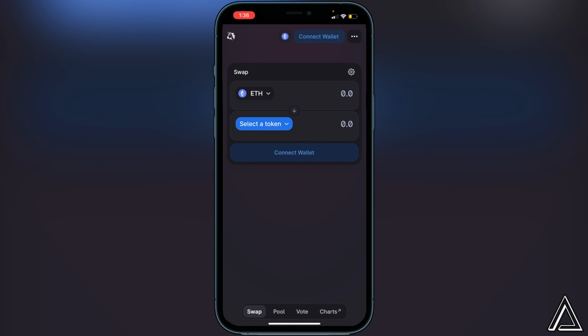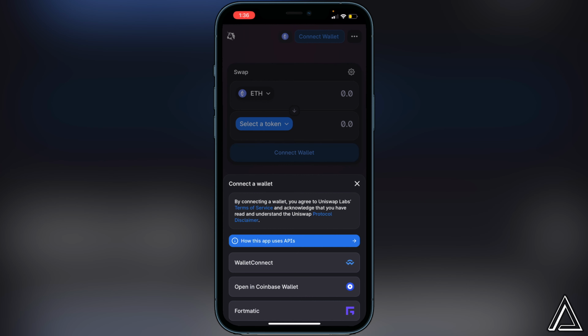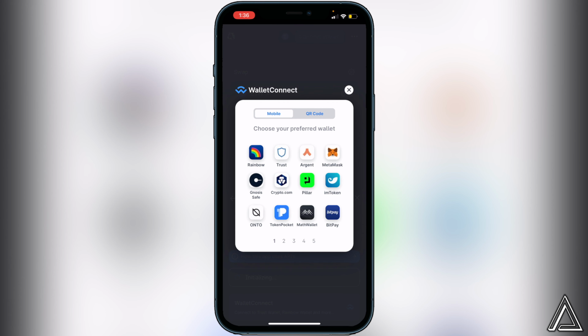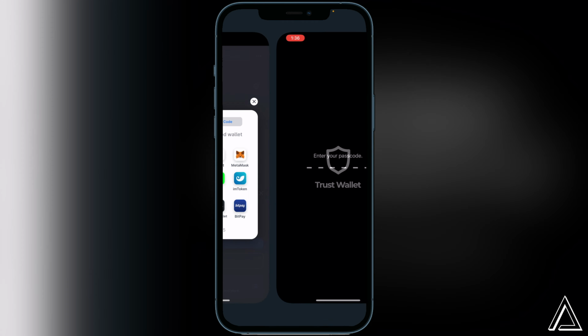And once you guys are on Uniswap here, we just want to go to the top corner where we see the Connect Wallet button and click on Connect Wallet. We will then see Wallet Connect as an option here, so you can go ahead and click on Wallet Connect. It'll then ask us to choose our preferred wallets. So you guys can use MetaMask or Rainbow Wallet if you would like, but I'm going to be using Trust Wallet in this video to show you. So we're just going to click on Trust Wallet here.